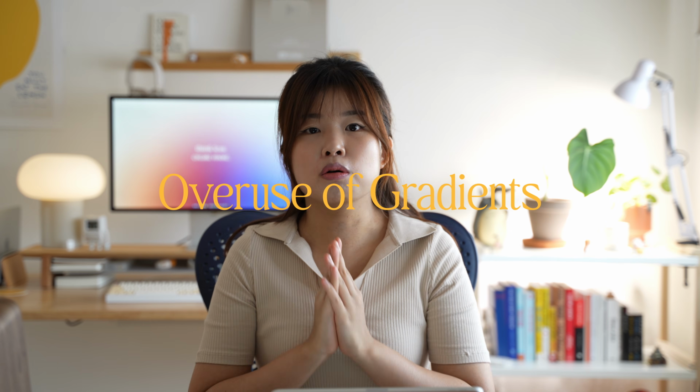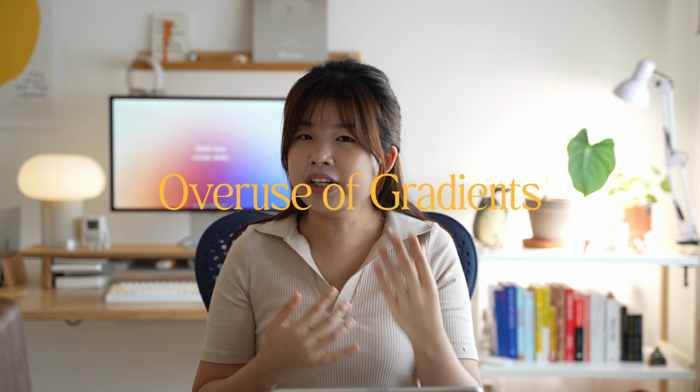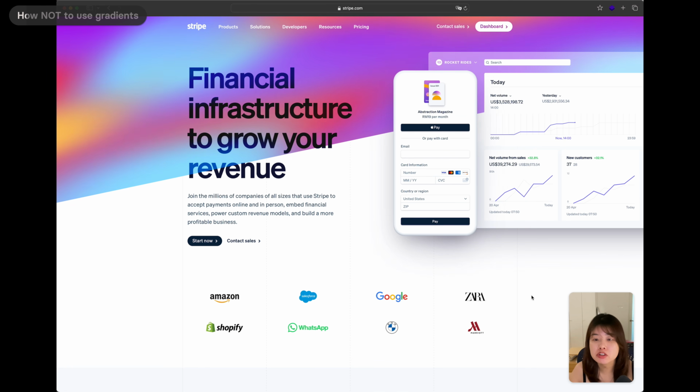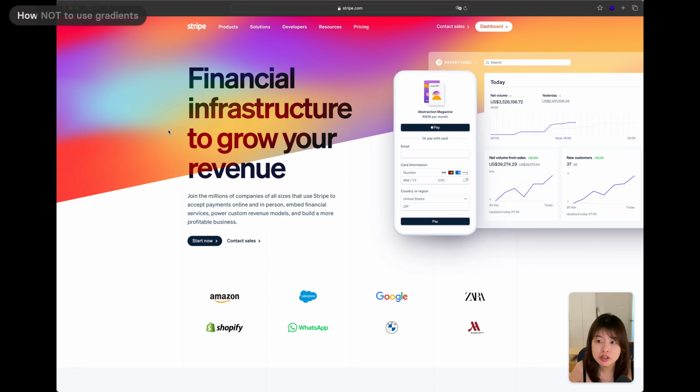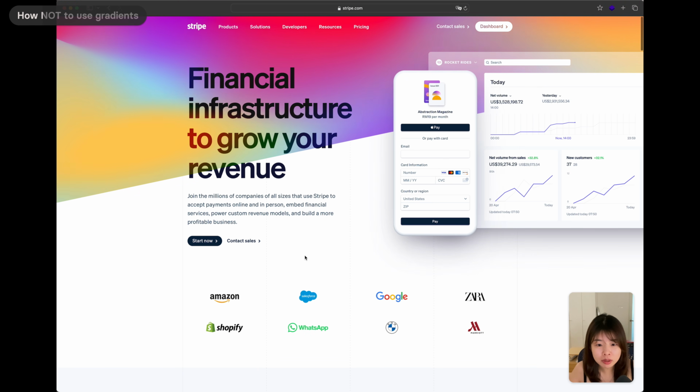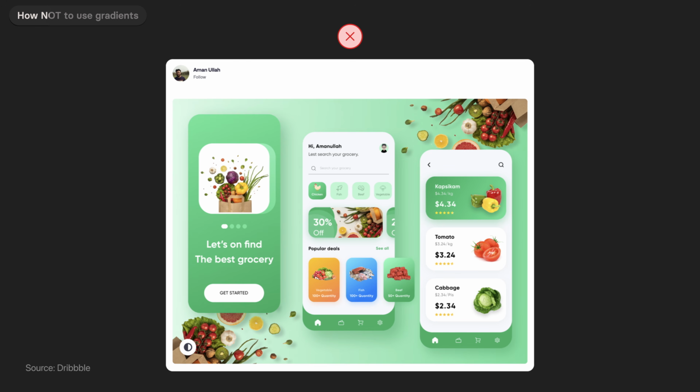The next thing I don't recommend you to do is the overuse of gradients. Gradients can add depth and make your UI design more interesting. Just like Stripe's landing page, where they use gradients on a hero, it looks really attractive. But if this gradient were to cover the entire page, it might look too overwhelming and a little bit dated. Don't use gradients everywhere just for the sake of it.